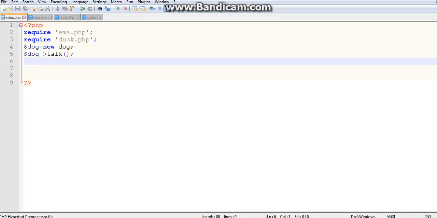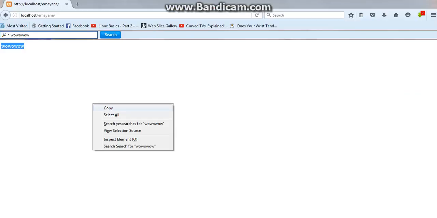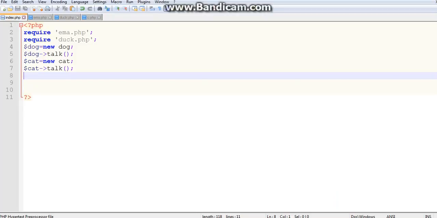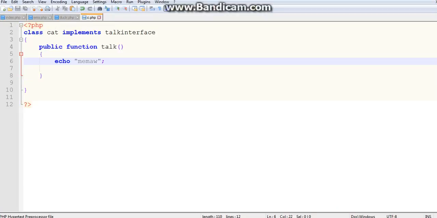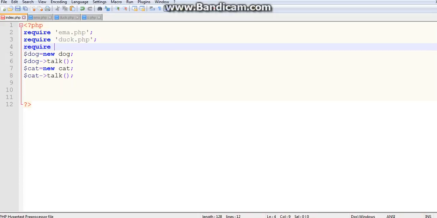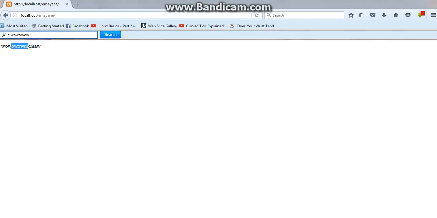Let's create a new cat, and let's make this cat talk. Let's come here and try to reload this page. We're supposed to have meow, but it says class cat was not found in index. What is happening? Yeah, because I didn't require the file, that's why. It's going to be c.php. Let me reload my page. Probably I'll see woo woo and meow.